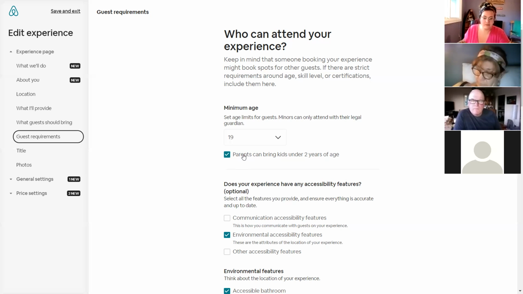I do have it selected, however, because the brewery I go to does something called nappy hour. It's like happy hour, but you're allowed to bring your babies with you. So they're really amenable to having babies in the brewery. So I'm saying that if a couple decides to go on vacation with their little one, they're 6 months old, and they want to do this experience, but they have no one to watch their baby, they can bring their baby. That doesn't bother me. You can decide if you want that. Totally up to you.